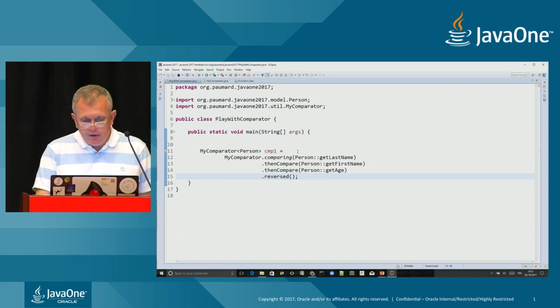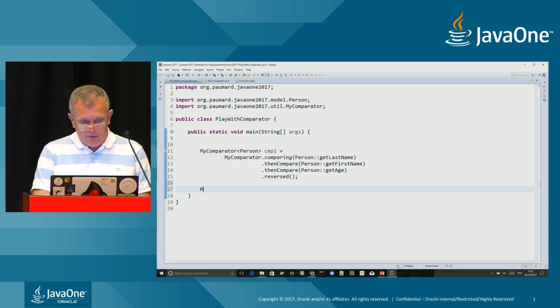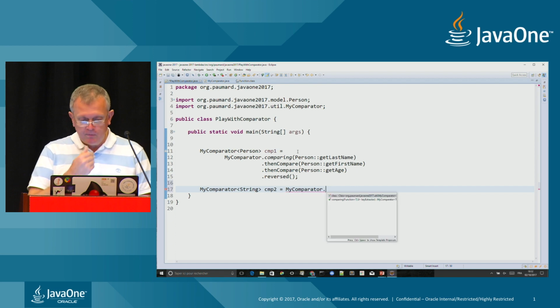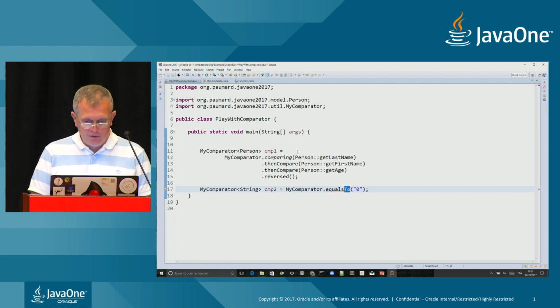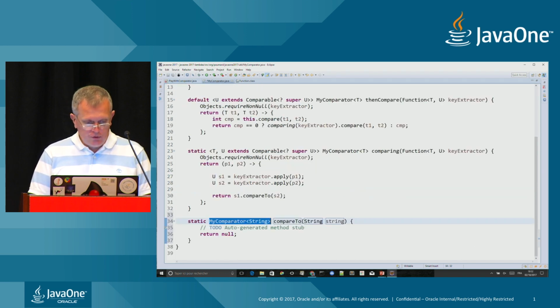I could also create other factory methods on this comparator, for instance. My comparator of string, CMP2, and I want to create my comparator equals to 0, or compare to 0, for instance. This is a static method. Can I create it? Yes, I can.